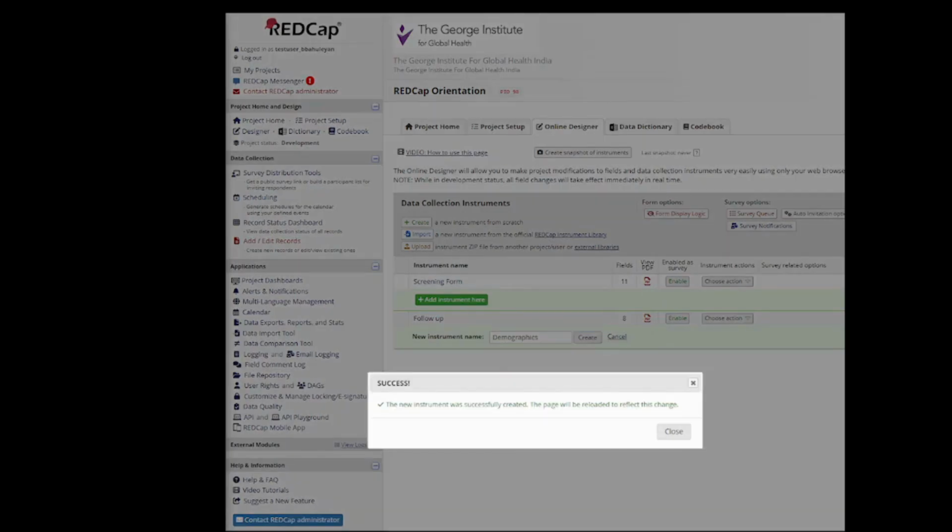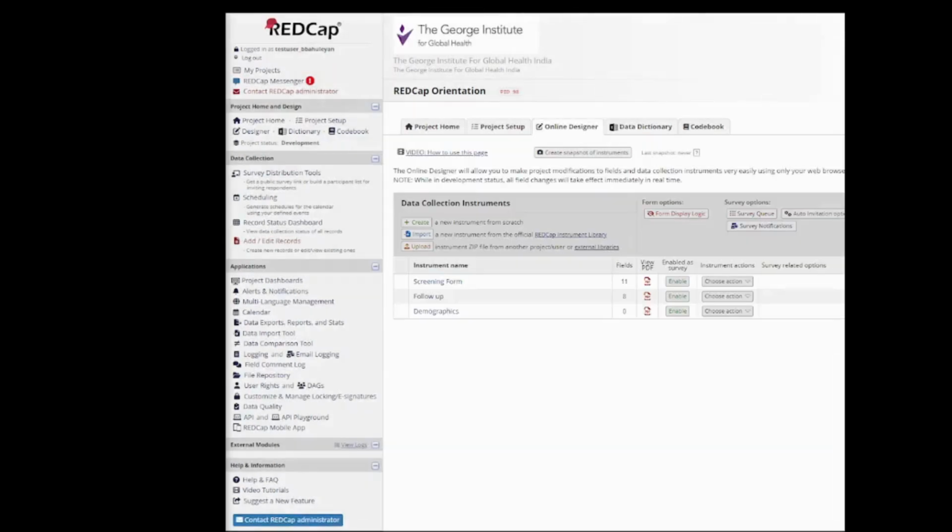A new instrument was successfully created. Now click on Close. You can see the new form, Demographics, has been created, and the number of fields in this form is 0. Now click on this Demographics link and it will open into a form where you can start creating the fields.